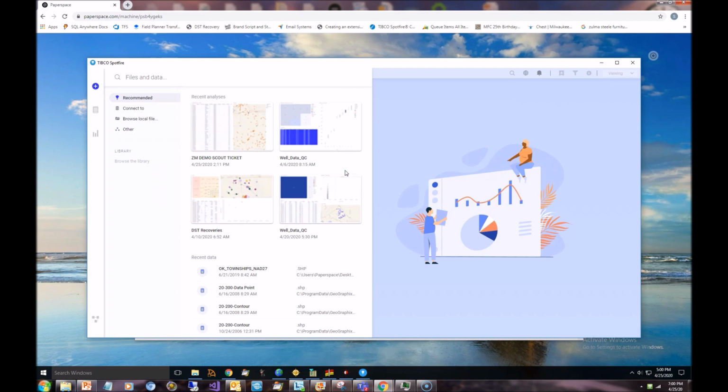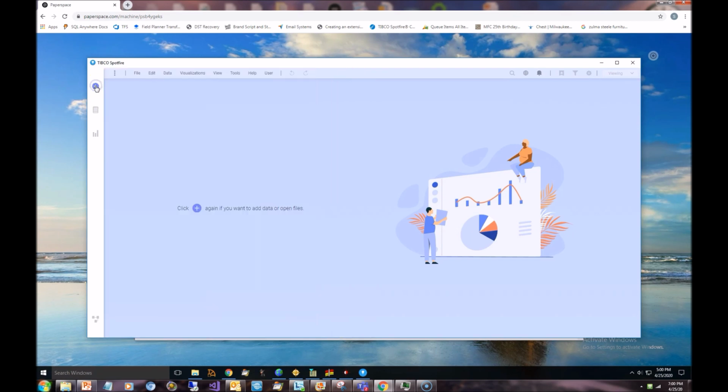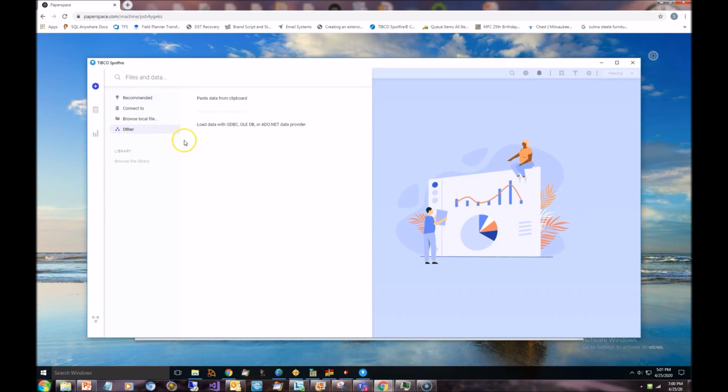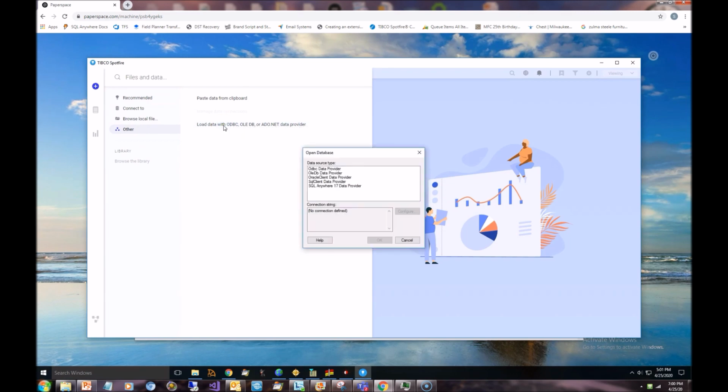Now navigate to Files and Data using the plus icon on the Spotfire toolbar. Select Other, and then Load Data with ODBC. ODBC stands for Open Database Connectivity. It's a worldwide standard that specifies how software applications connect to relational databases.